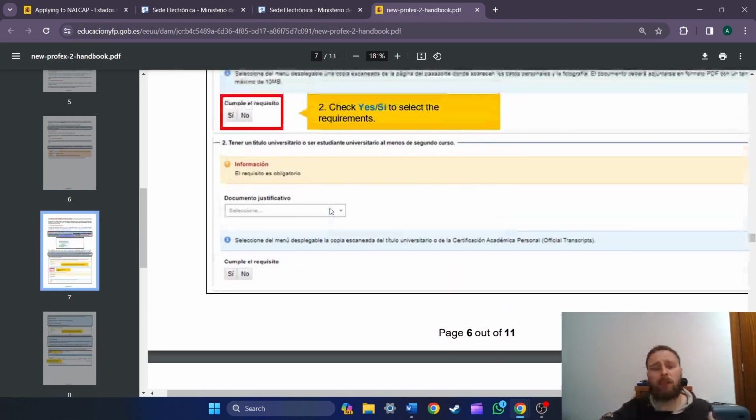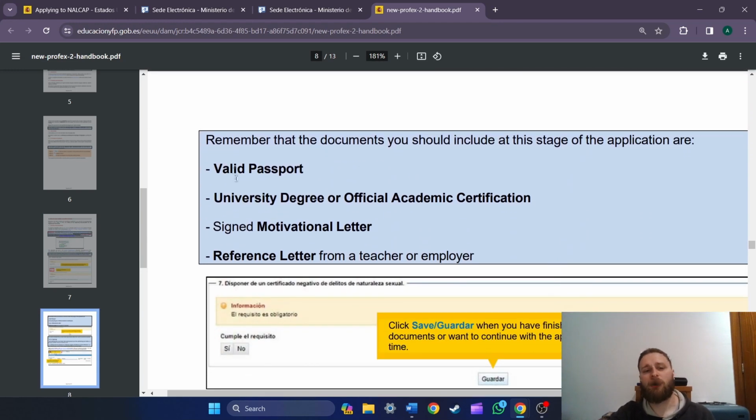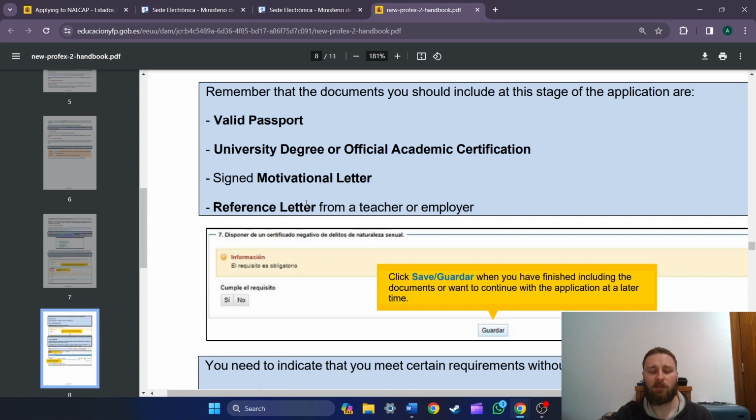And this is why you had to upload before, because when you click on this drop-down menu, it's only going to pop up. You're not going to upload your document here. You've already uploaded it. What it's going to do is let you select from the documents that you uploaded. So if you don't have this uploaded, then you're going to have to go back to where we were before and upload that document and come back and do this again. Okay, so remember that you need a valid passport, university degree, or official academic certification, signed motivational letter, and a reference letter. Those 4 things, okay, at this stage of the application.